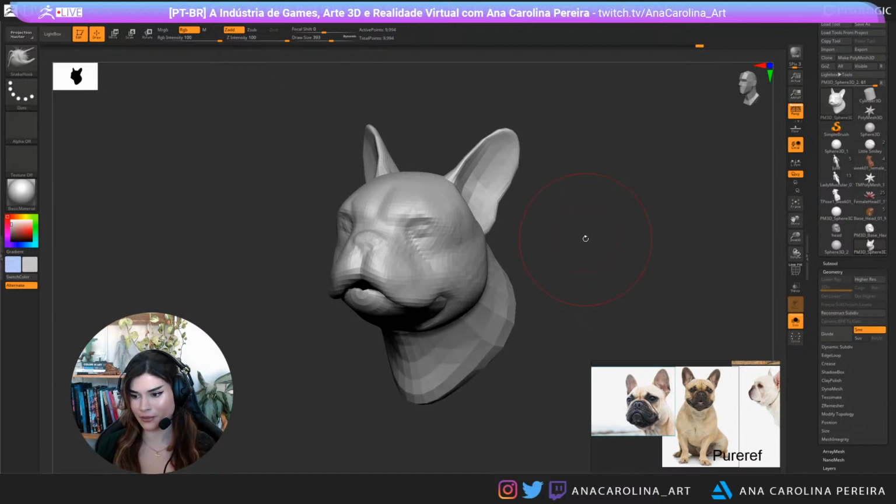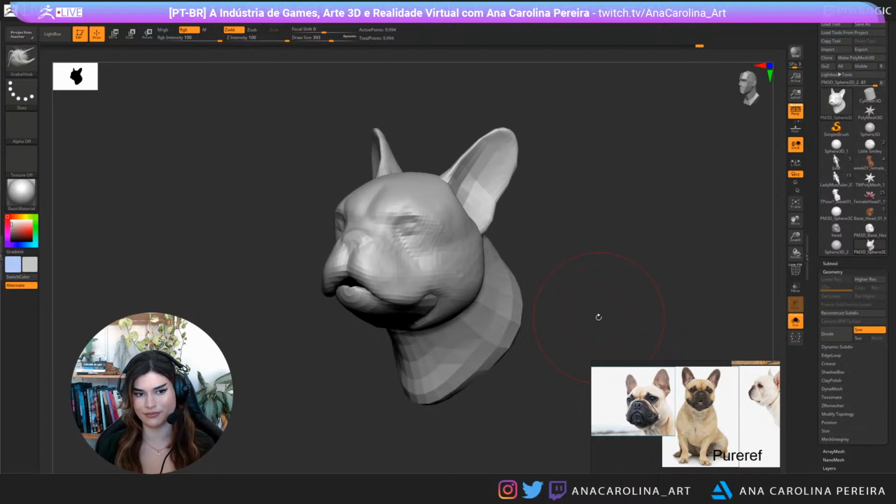Which is the best way to give wrinkle details in this type of model, VDM or by hand? I still think wrinkles by hand tend to be a little better.